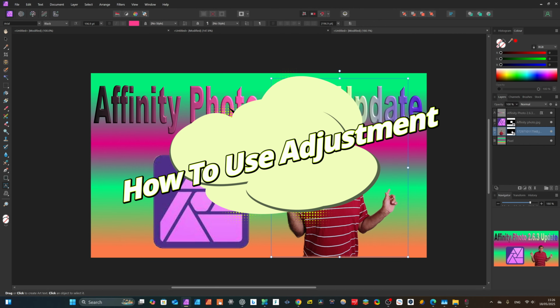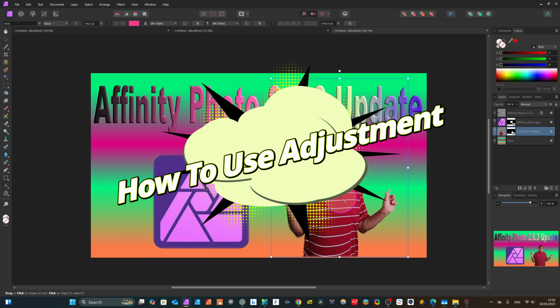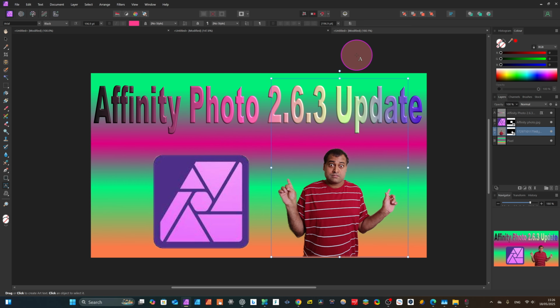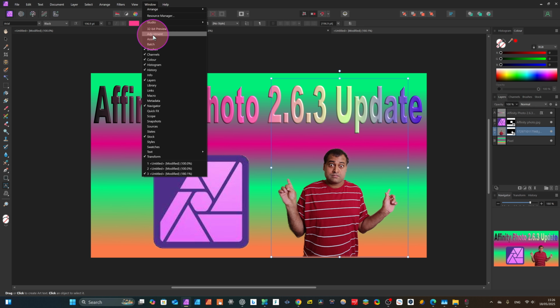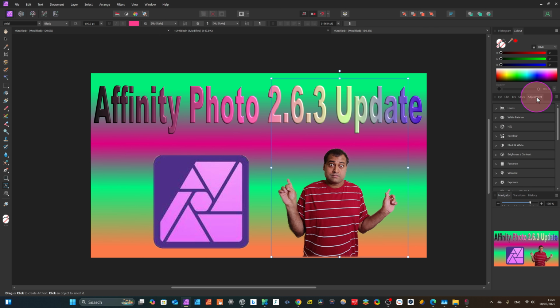Now we want to correct the color. We add more color, and we want to refine. For this we have to come here, stock image here, channels we have, layers we have. Now we come here to Windows. In Windows just click adjustment, and it will add adjustment here.